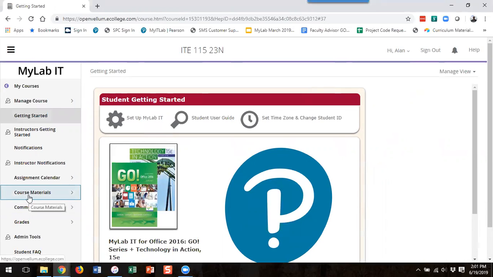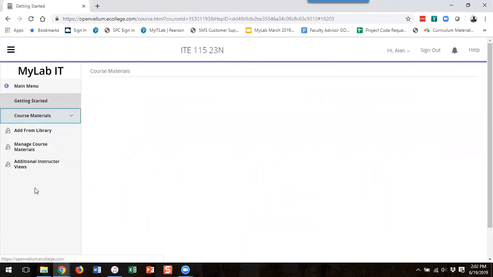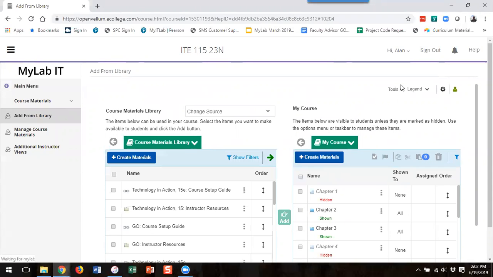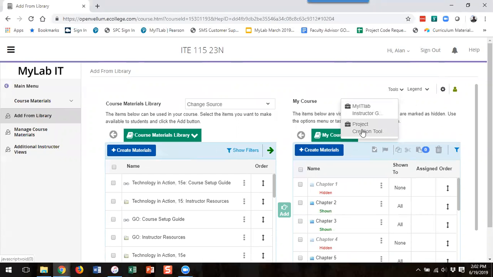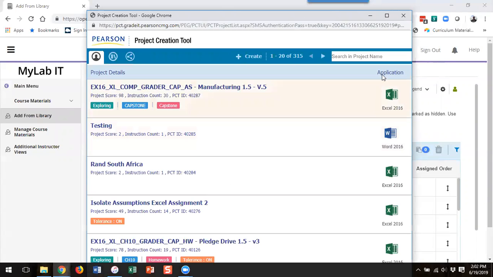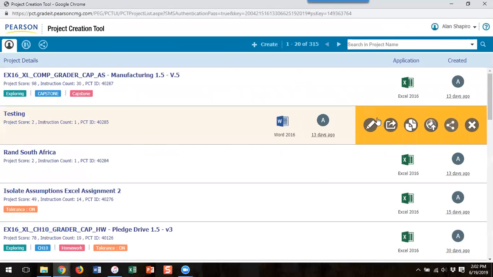What I want to show you is just the way to access the project creation tool. The way I do that is you can go to any instructor menu item. I usually use Add from a library. And then right here where it says Tools, I click that and Project Creation Tool. Again, this is authenticated based off of your account and not the course.